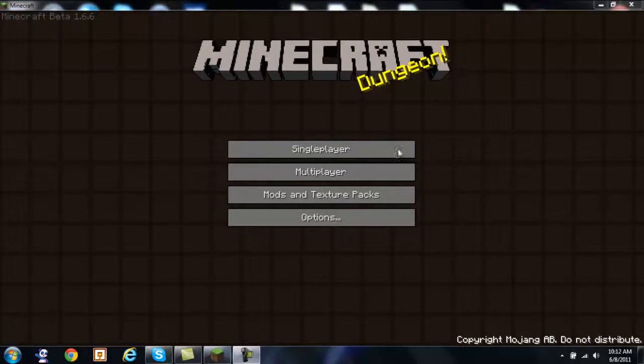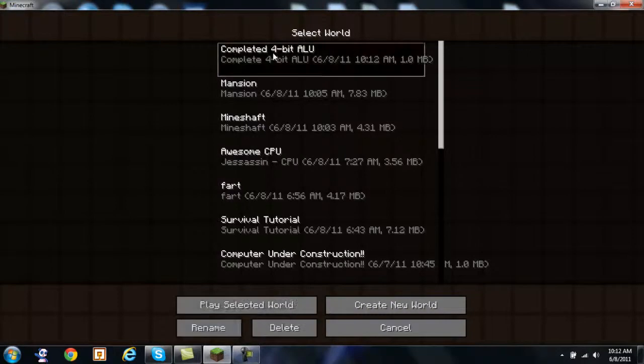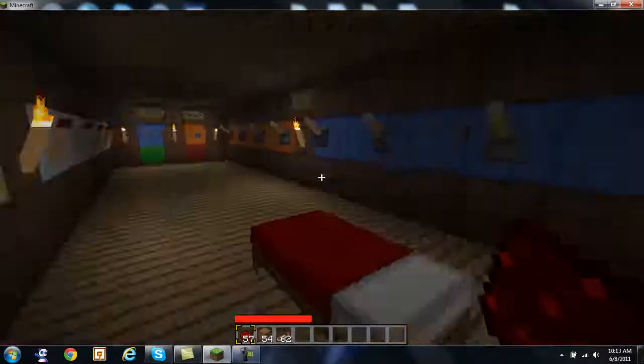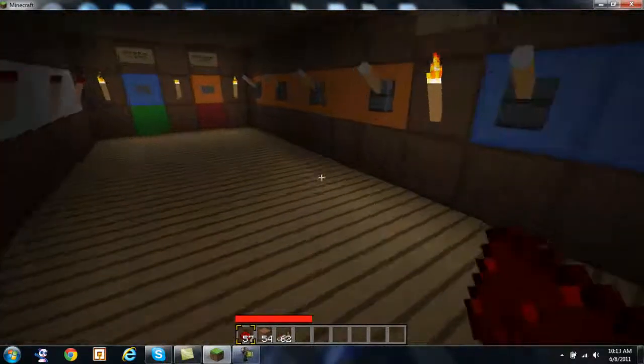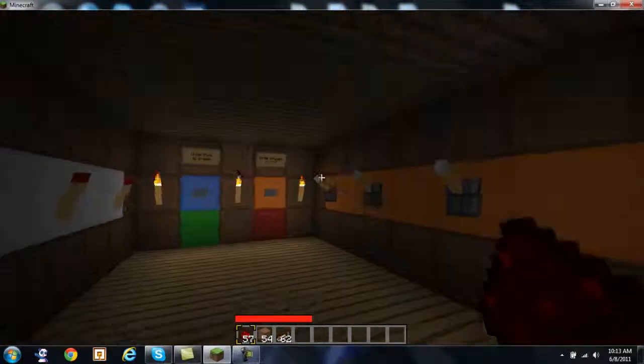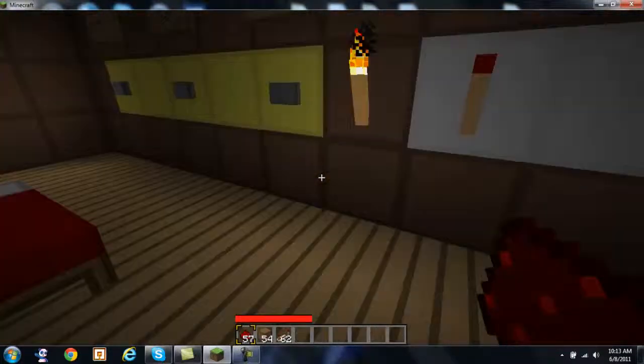Hey, I'm back, and this is my finished, completed 4-bit ALU that I've been working on the past week. I wanted to show you guys, because the last one I had was buggy and didn't work very well. So I finished it, put a roof on top, and added the division.